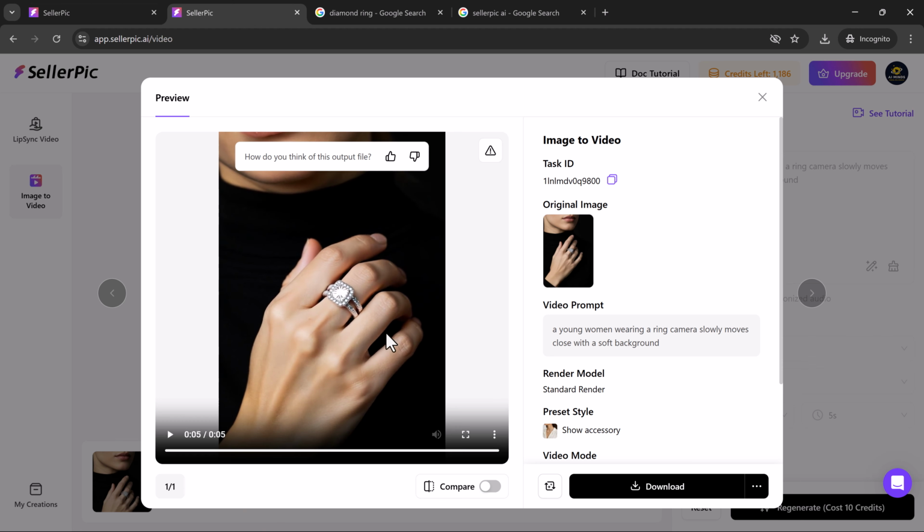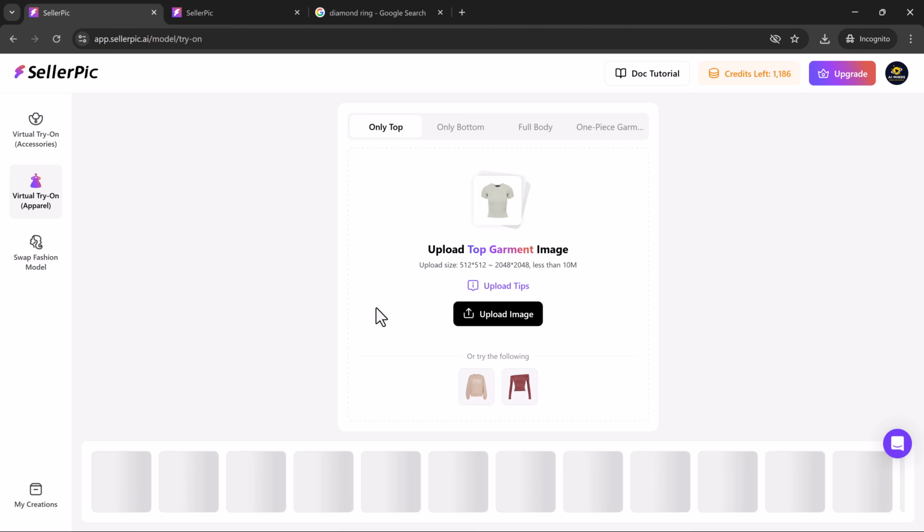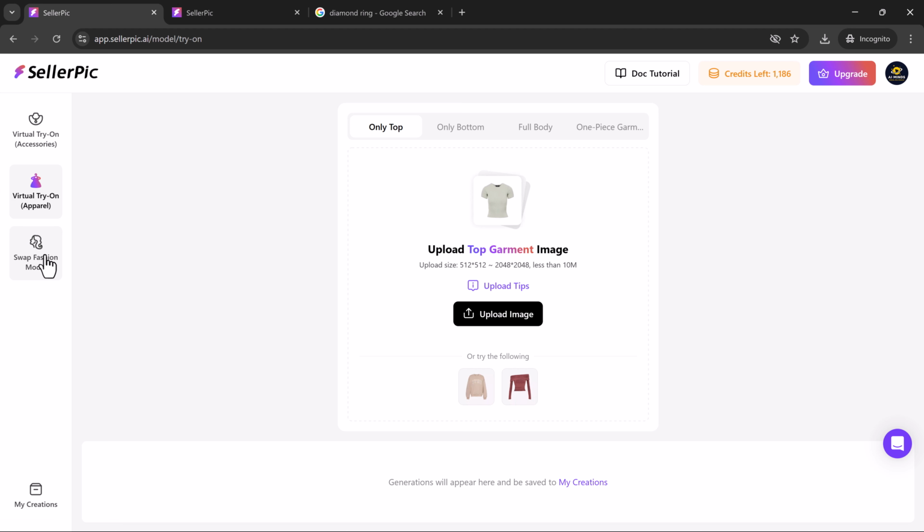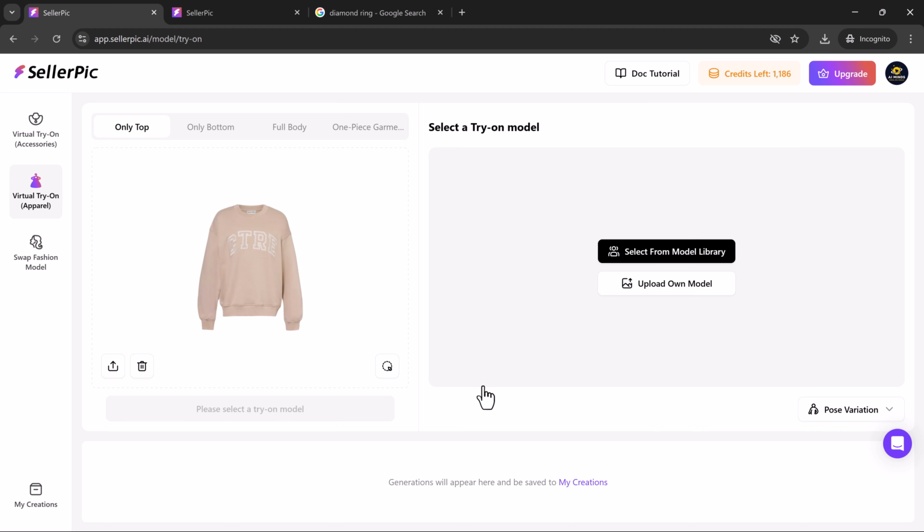Now let's switch gears and explore the Virtual Try-On for apparel. This tool is perfect for fashion sellers who want to showcase tops, bottoms, dresses, jumpsuits, or full outfits on virtual models. And again, no need for a photo shoot, no mannequin setup, no green screens, just your digital garment file.